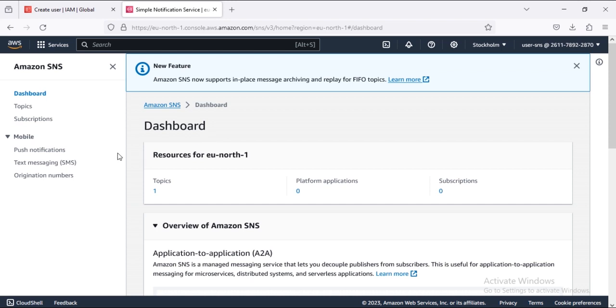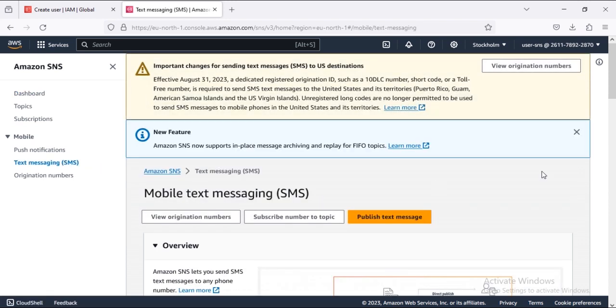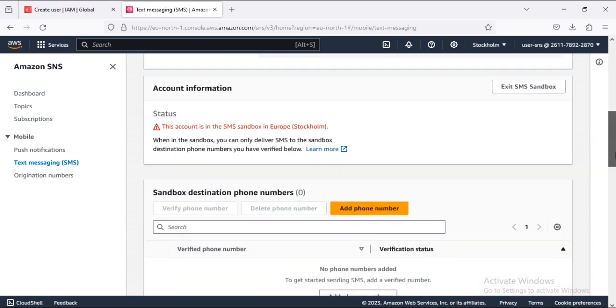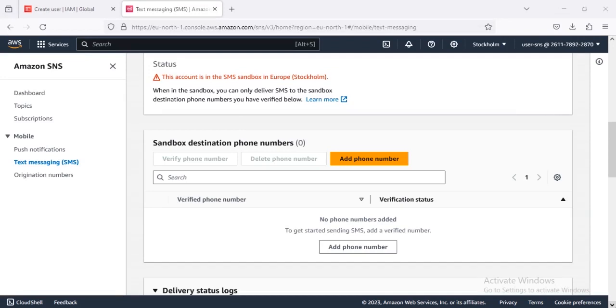So you can send message to non-verified numbers if you are using the paid one. So now let's do this and add the phone number. Click on the text messaging SMS. Okay, now we will click here to add the phone number or here, but first let's see the region we have here. We have eu-north-1. We have eu-north-1.